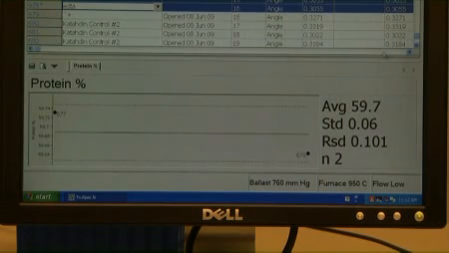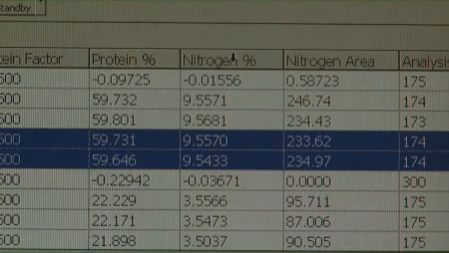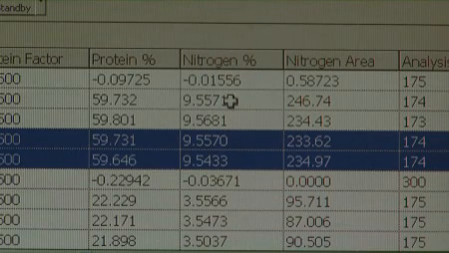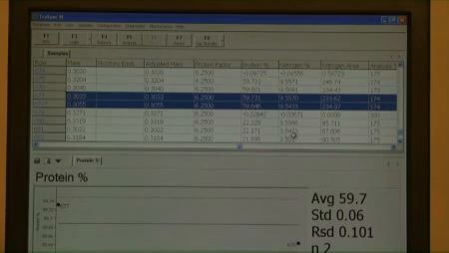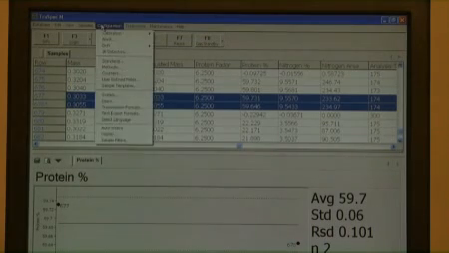The %RSD must be less than or equal to 0.3, and the nitrogen % result must be within the manufacturer's certified range. Remember, the blank run used the nitrogen area. The drift run uses the nitrogen %.